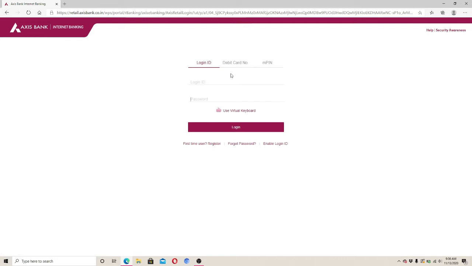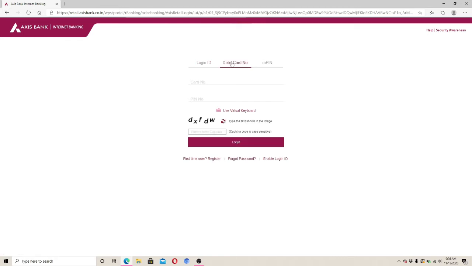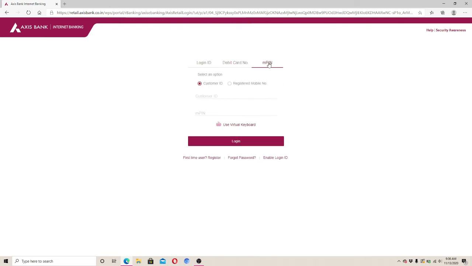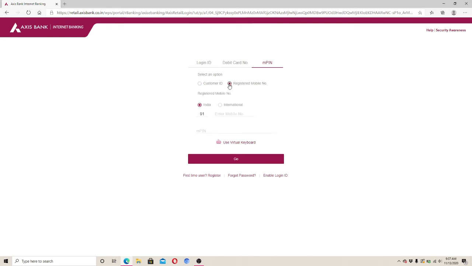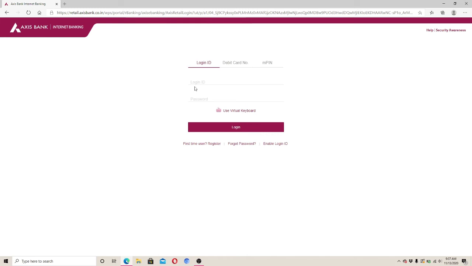You can even log in using your debit card number and your PIN, and you also have another option from where you can select your customer ID or your registered mobile number in order to log in to your account. After filling in your login ID and password, click on the login button and you'll be logged into your Axis Bank account.